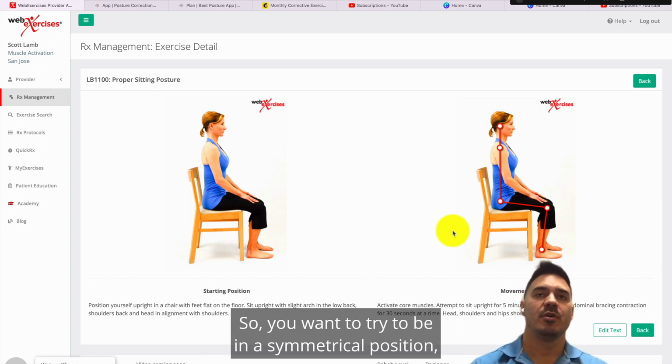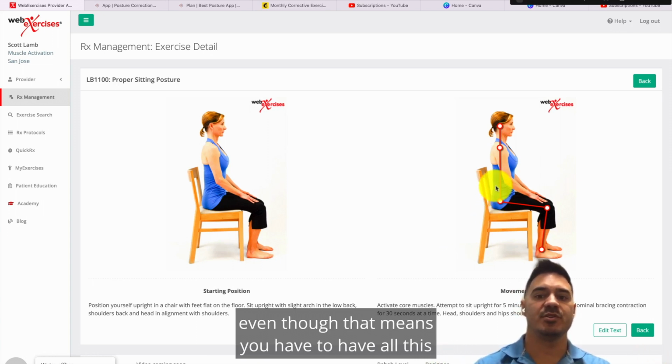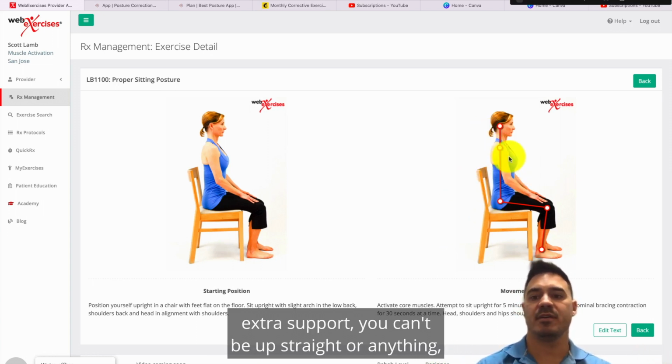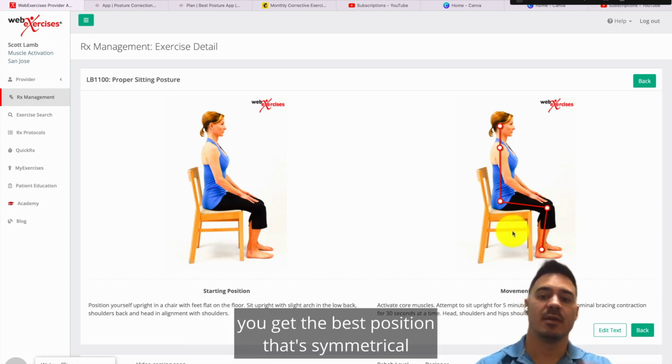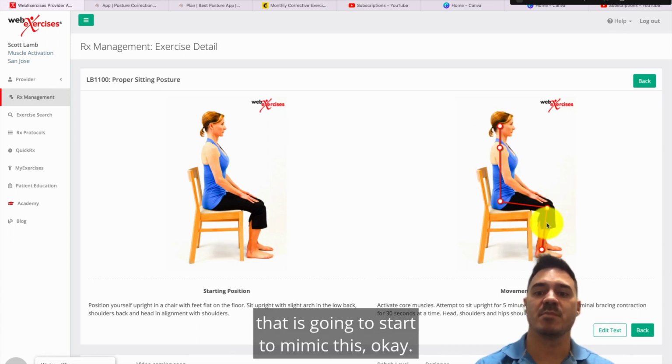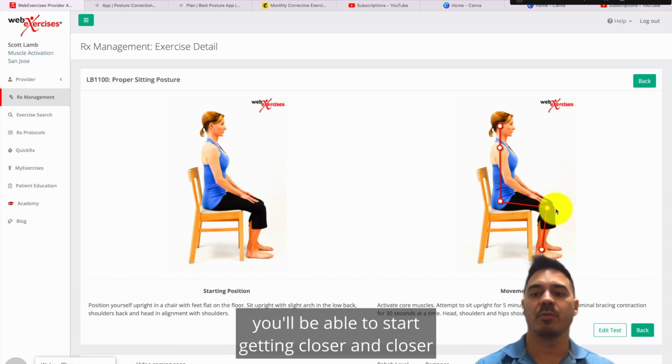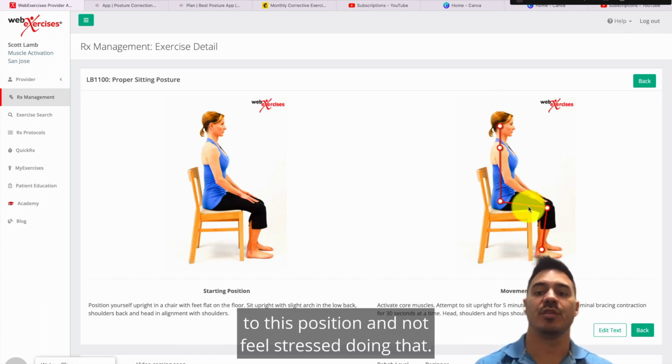So you want to try to be in a symmetrical position, even if that means you have to have all this extra support. You can't be up straight or anything. You have to be leaning back, and you get the best position that's symmetrical that is going to start to mimic this. And then over the course of a month, you'll be able to start getting closer and closer to this position and not feel stressed doing that.